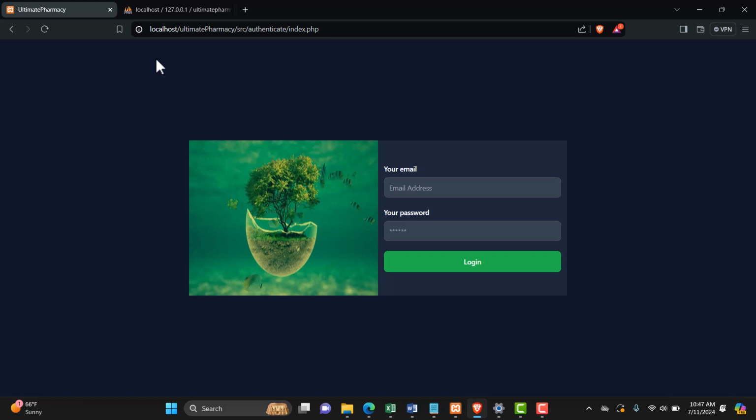So without so much ado, let's get this started. Currently I am on the login screen. This is the first step that you need to take if you are going to use the system. You need to provide the credentials.